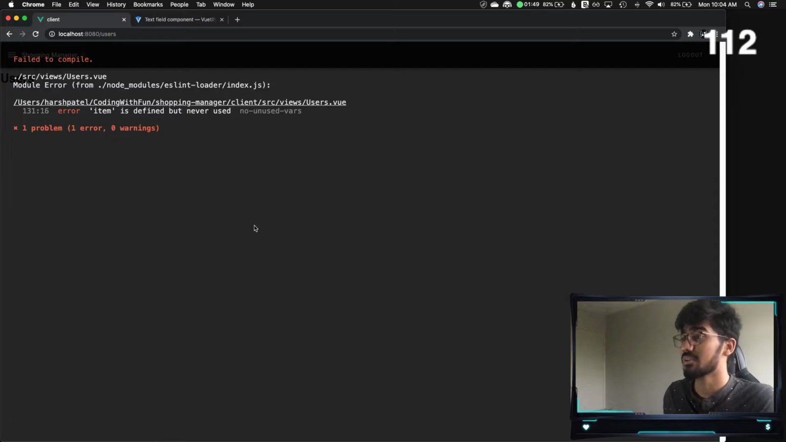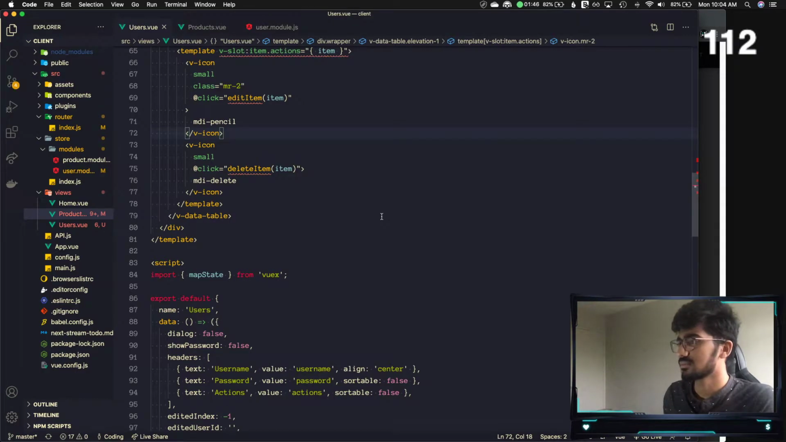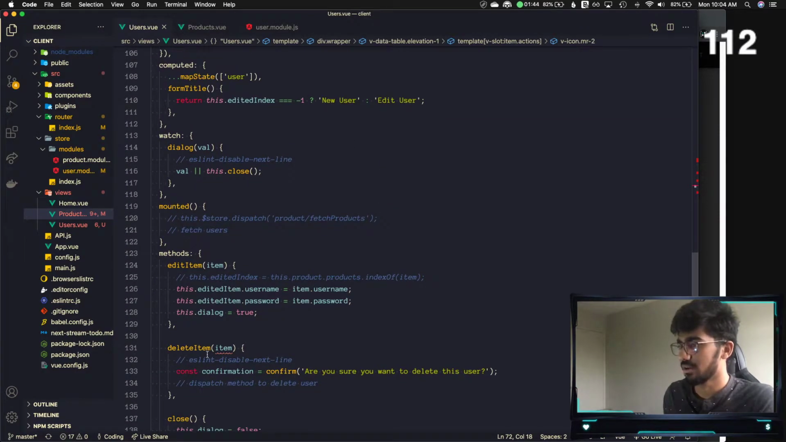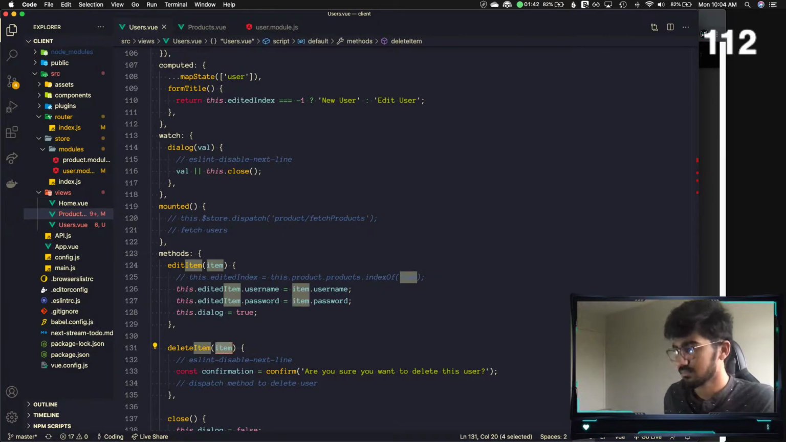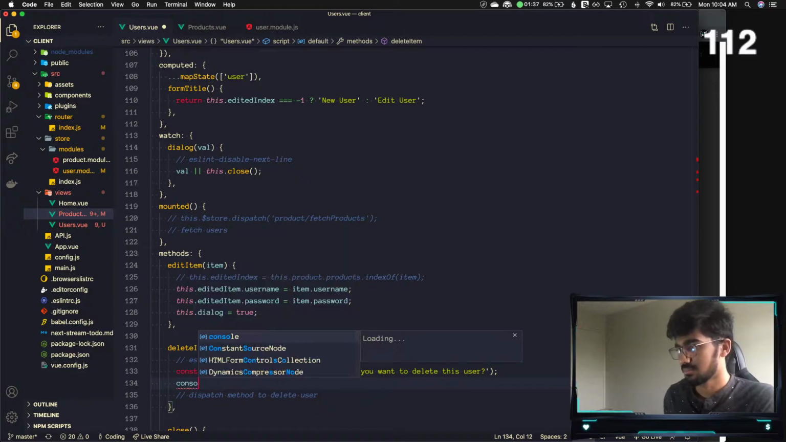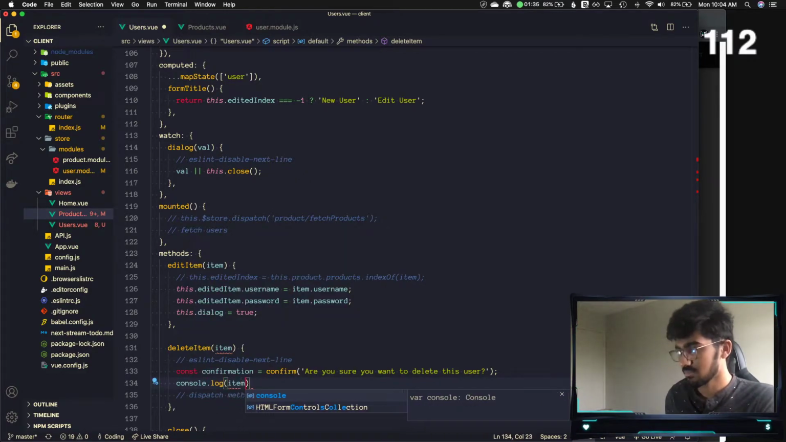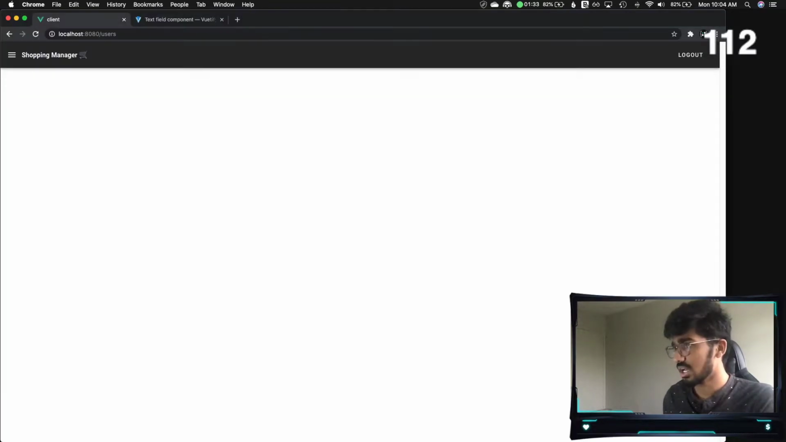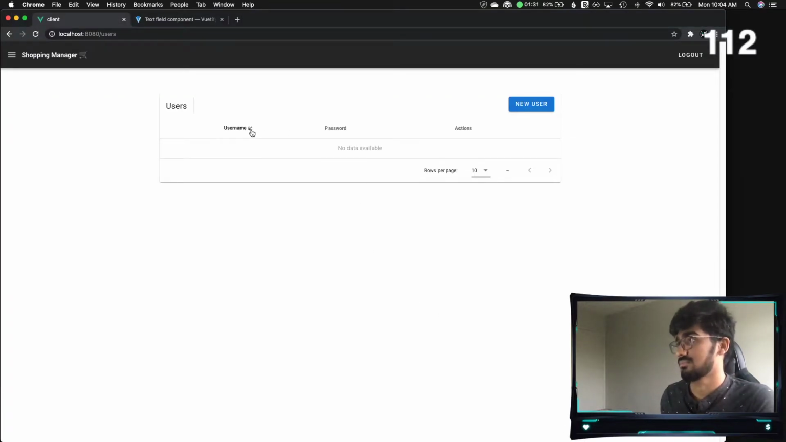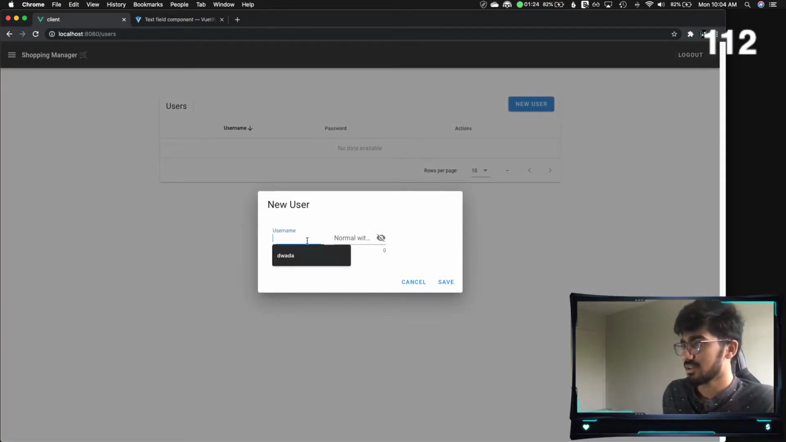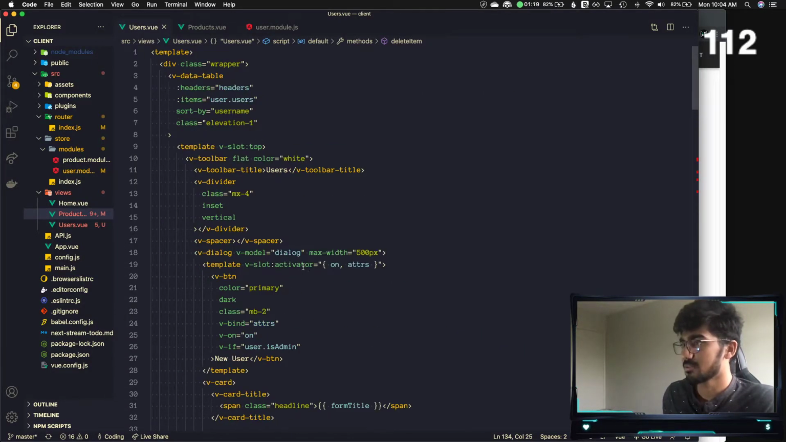Item is defined but never used. Users at which line? Okay, here. You know what? Are you happy now? Good. That's nice. If you click new user, it has username and password. It has a bit weird styling, so let's fix that.